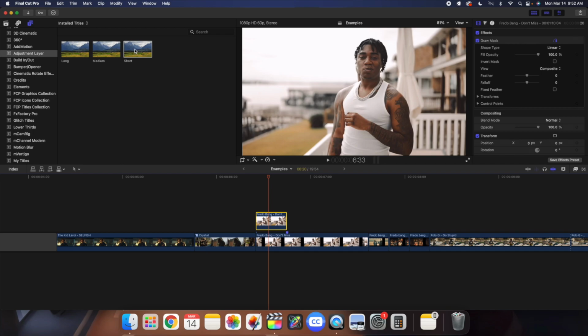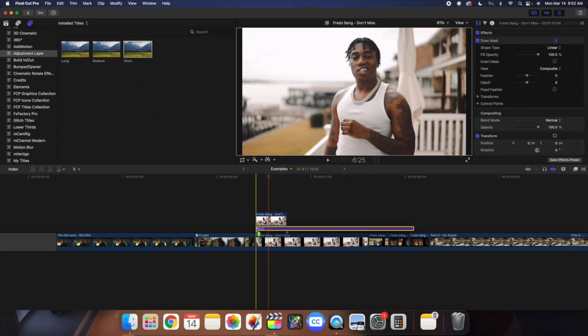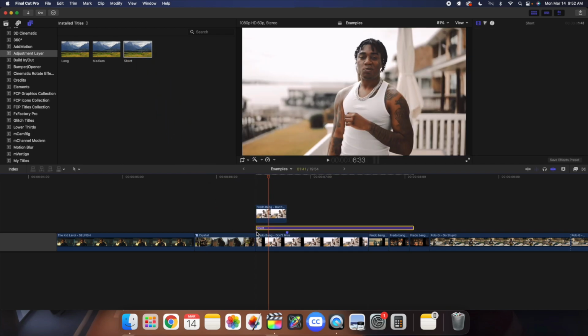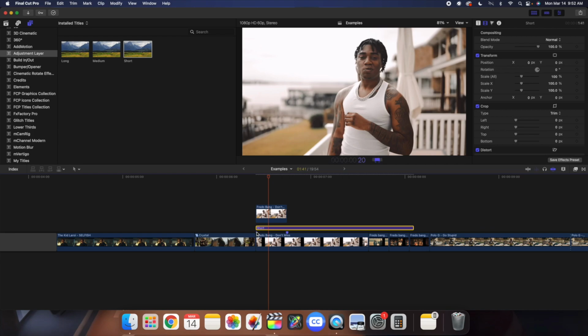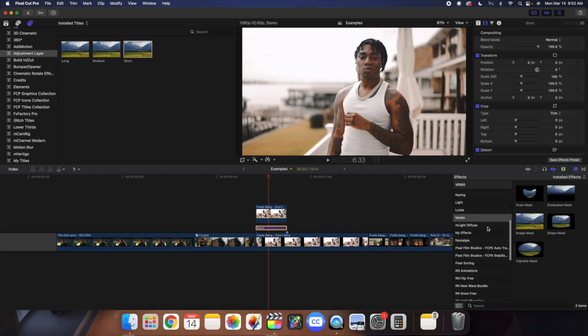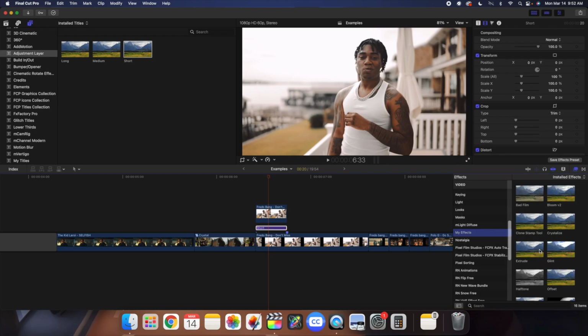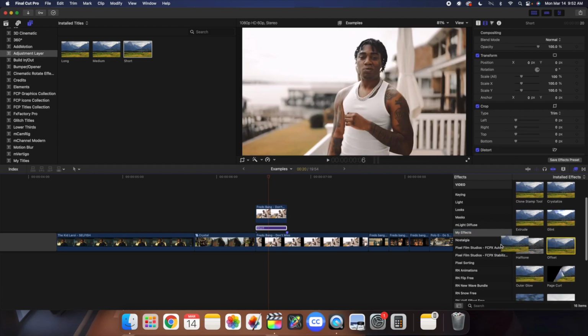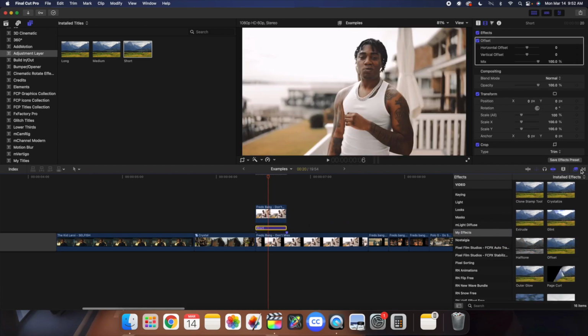Now what we're going to do is head over to the adjustment layer, and place the adjustment layer right underneath the clip right here, underneath the freeze frame. Make sure it's underneath the freeze frame, and we're going to set this to 20 frames. And now we're going to add this really cool offset effect that obviously doesn't come in Final Cut. You have to download it or you'll create it off of Apple Motion. So now you have the offset effect right here.